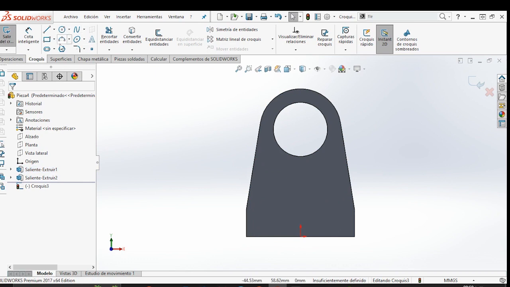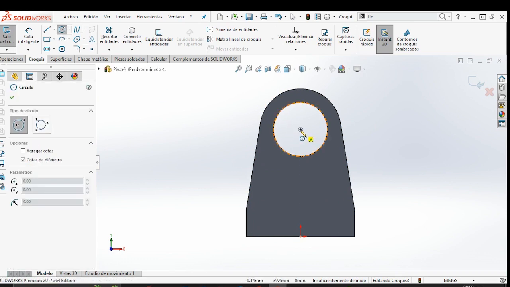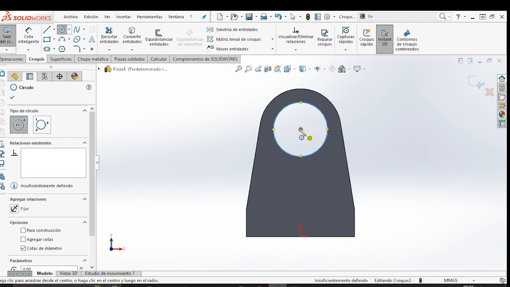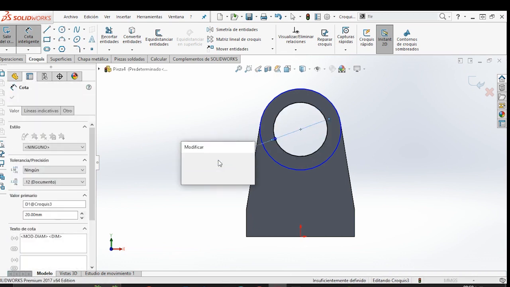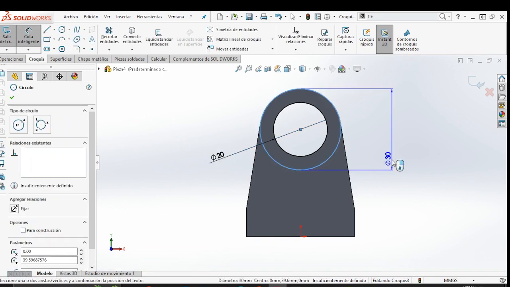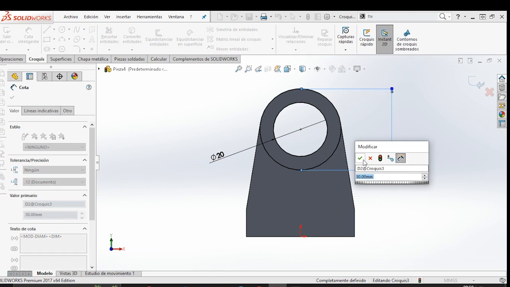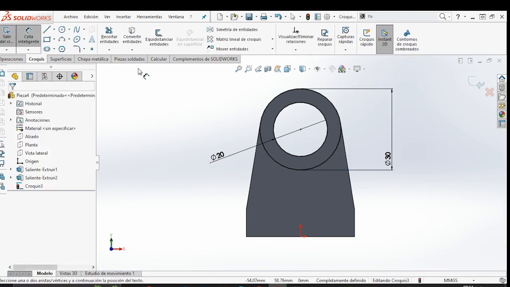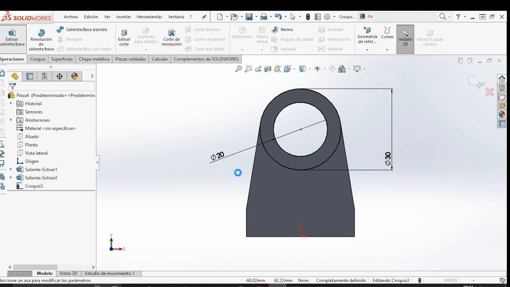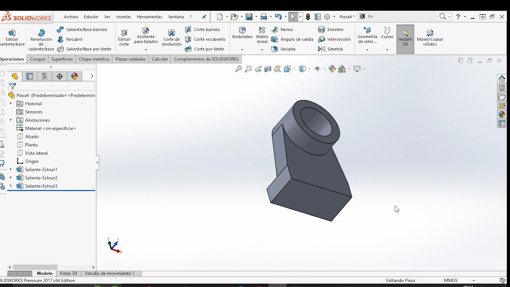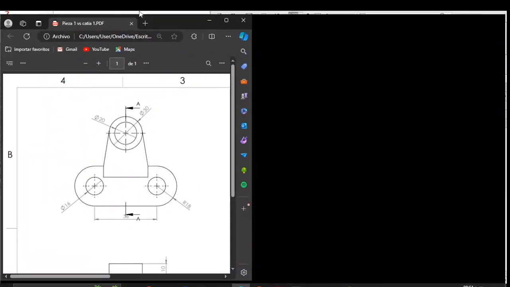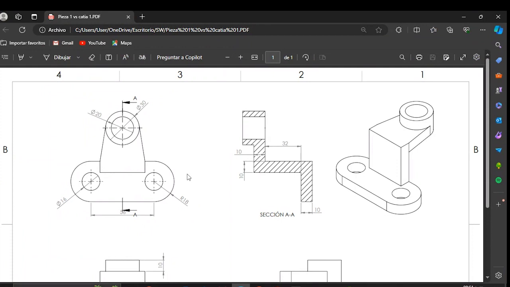select circle to center here, to center here. We make measure to define where the sketch, option, extrude, and 10. Reset, and now we're going to make this profile.